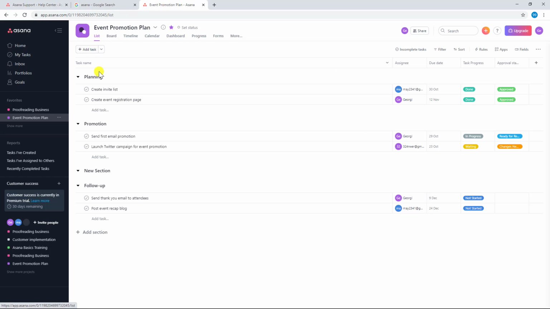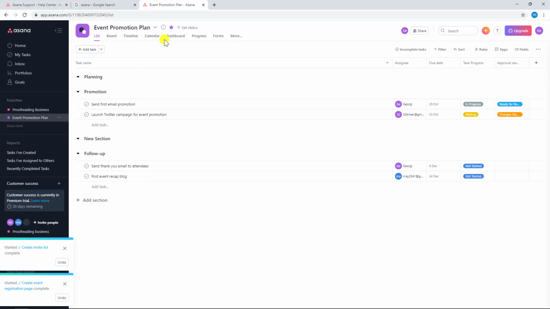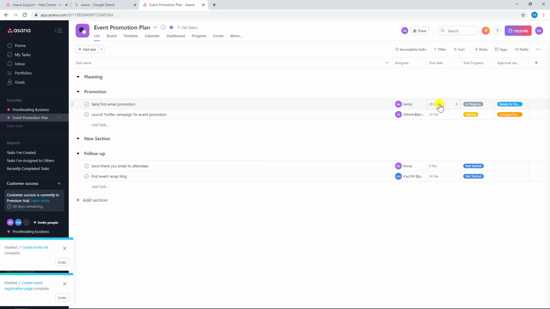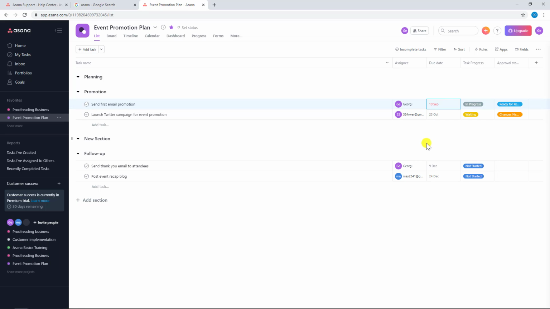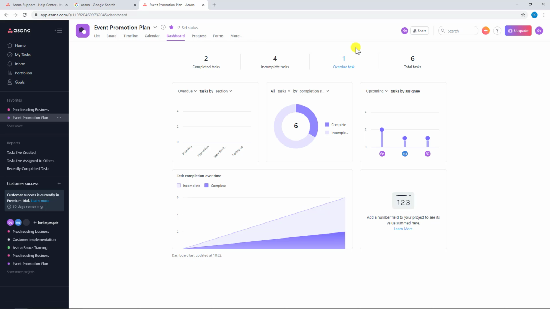I'll go back to the list and I'm gonna click on the first 2 and mark them as completed, so I get them in the dashboard view. So now I have 2 completed tasks, 4 incomplete, no overdue tasks. Let's make one overdue task here. So I'm gonna put this back to 10th of September, and then I'm gonna go back to the dashboard view.